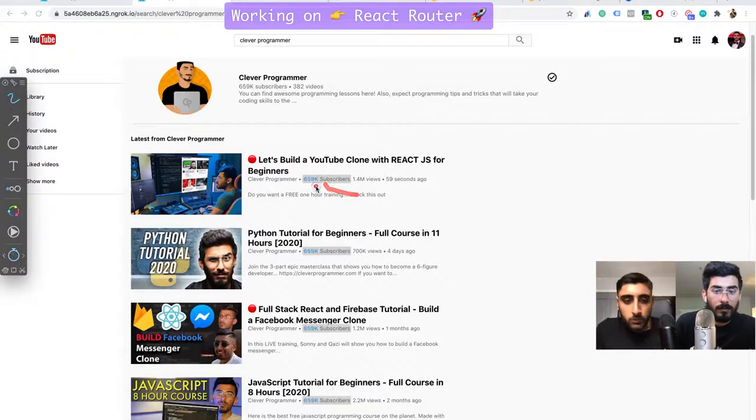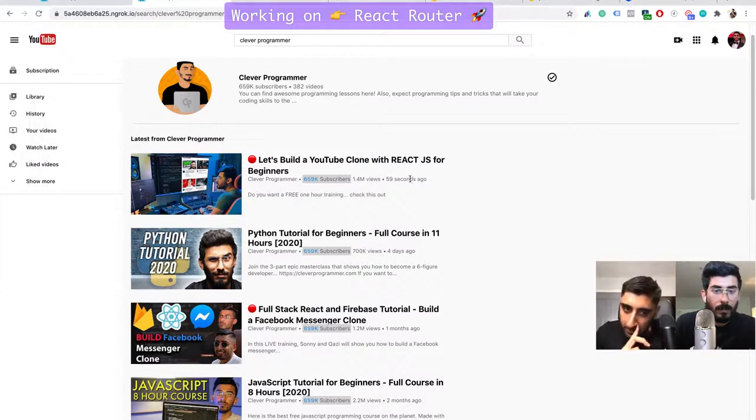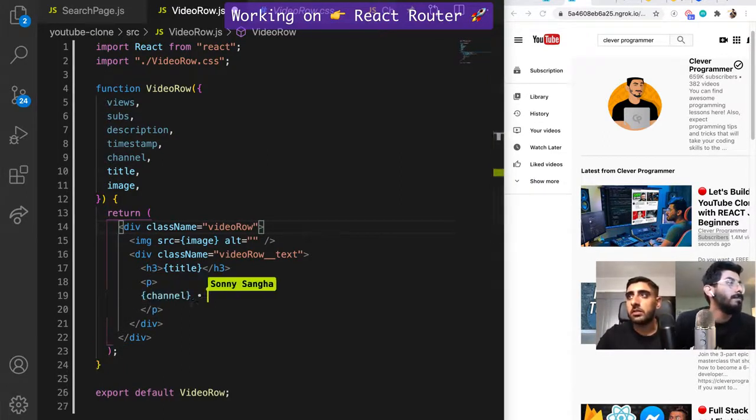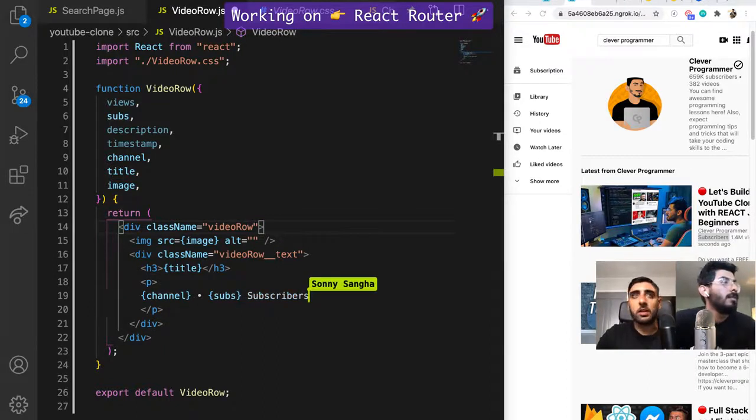Nice. So what we're going to do now is that all of that is inside of one P tag, but we're going to show you how you use span to span in a class name. Imagine this is the P tag that we're talking about. Here we have the channel, with a dot, and then we have the subs, so we say that many subscribers, and then we say the following.